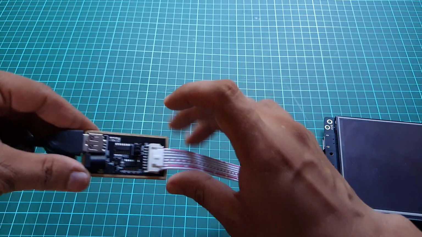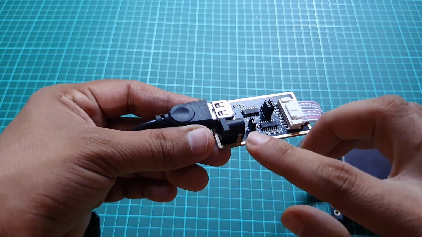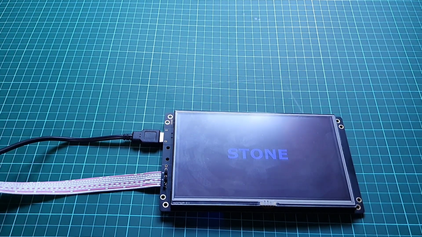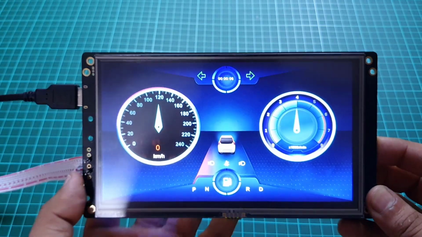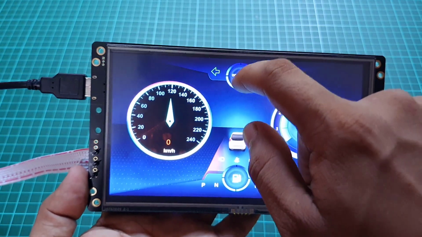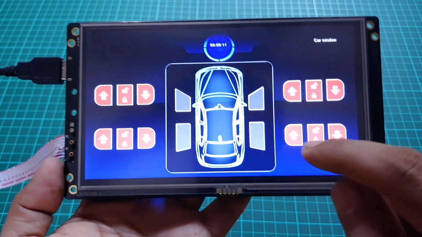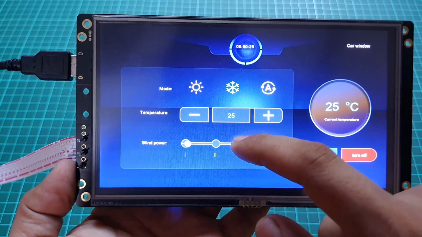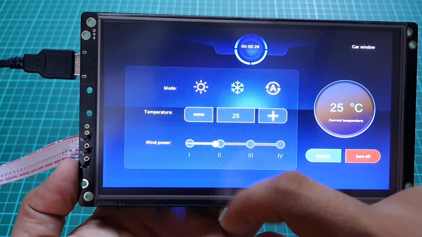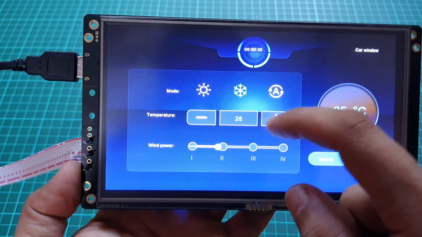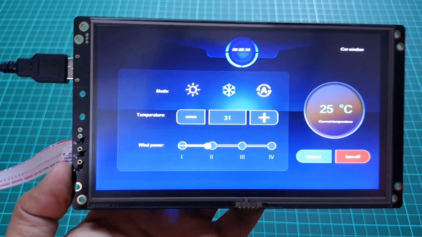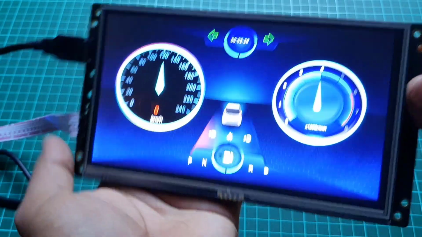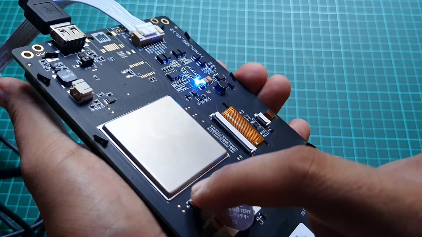Connect the cable to the display and make sure that the switch is set towards the device mode. Once you connect the adapter, the display will power on. You can also see a factory demo running on the display. At the back of the display, you can find the reset button to reset the screen.